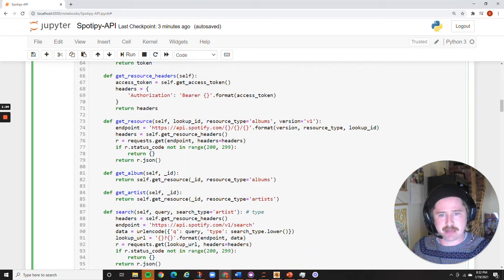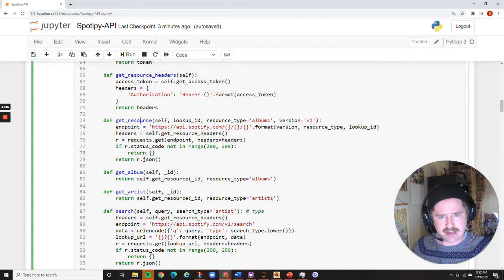I want to get to this key method here, getResource. This is kind of our parent method that lets us call some other child methods such as getAlbum and getArtist. GetResource basically takes an endpoint which accepts a version, a resource type, and a lookup ID, and goes to get the data we're looking for.